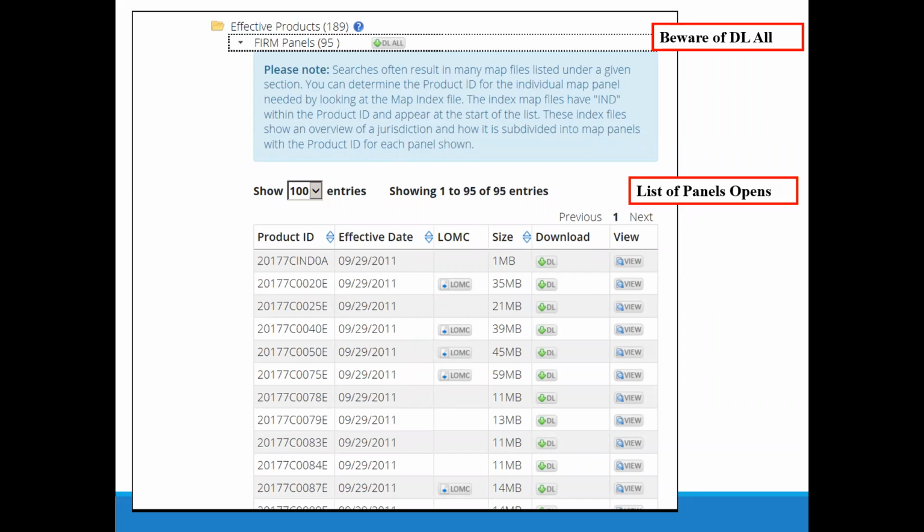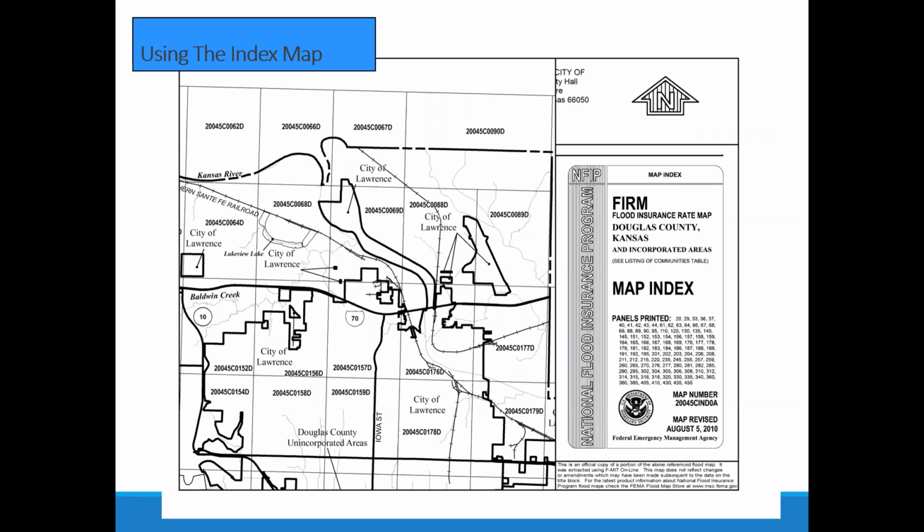And so there's usually quite a few panels for large communities. If it's an unincorporated area, there's definitely going to be a lot of panels. And so the first product here we have is the index. So you can see it says CIND for index. And so if you're not sure what panel you're looking for, this is a good place to start. It's just kind of an overview of the different panels that are in this countywide project. So you have these larger landmarks like railroads and rivers and highways that you can use to narrow down your specific location. And then once you find your map panel, then you know which one you'll be working with.